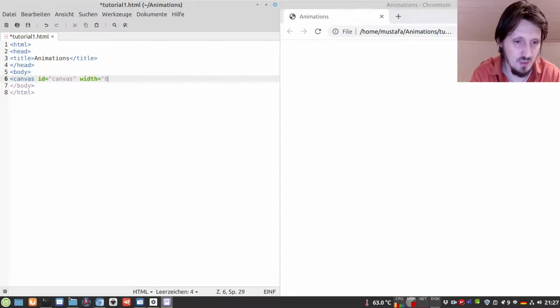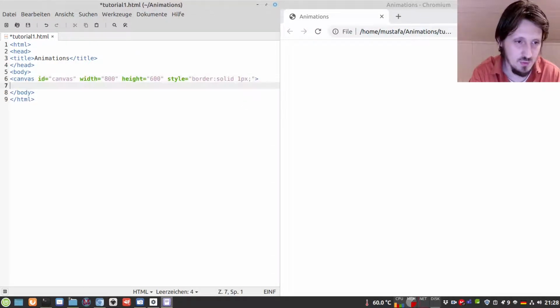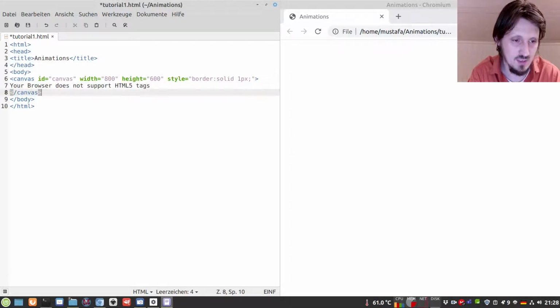Then we can define a width and a height. Maybe we just want to make it 800 pixels wide and 600 pixels high. Then we have to define a style. In order to show the canvas in our browser, I would like to make a solid frame around it with a width of 1 pixel. And in principle, we can also write an error message. So we can write here, for example, your browser does not support HTML5 tags. And then we have to write /canvas to close it.